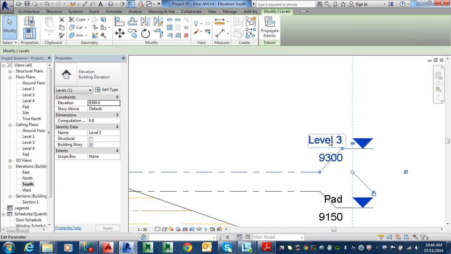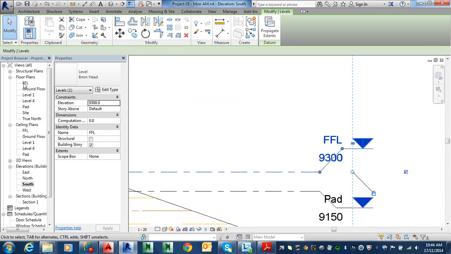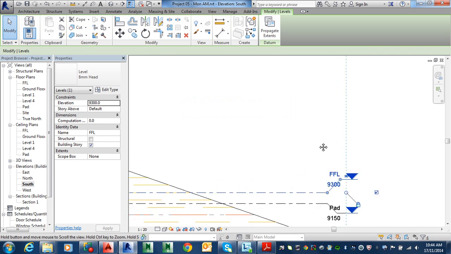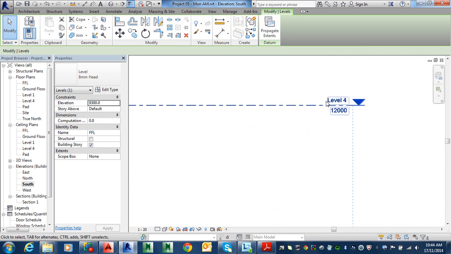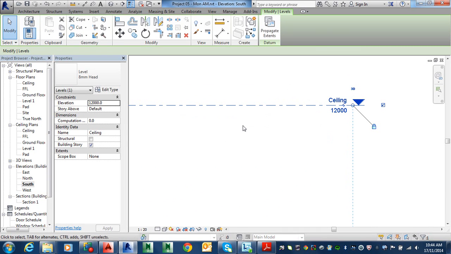So this one here we're going to call finished floor level, FFL. Alright. Yes, I want to rename the corresponding. So that's my FFL there. And then I'm going to go here and just click on that one. And this one's going to be my ceiling. Enter, yes, rename it. Alright, so basically that should have happened on the left hand side there.